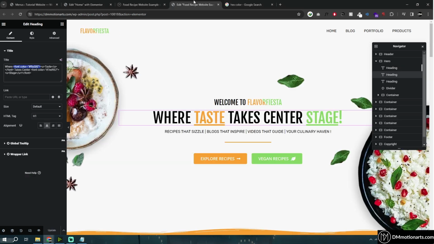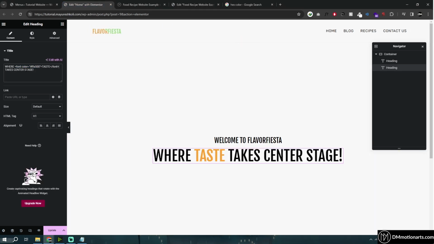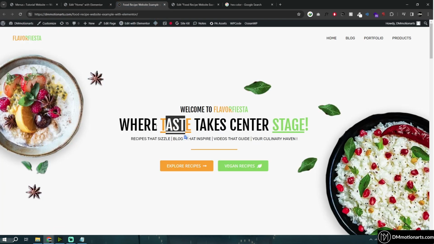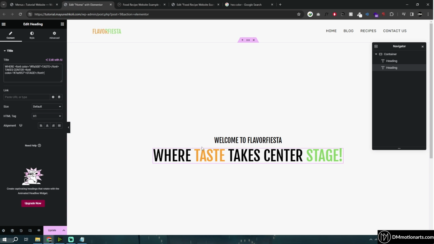So let's try the second one. The second color is this one, and we want it for stage, so I'll add it here and then close the bracket like this. So now we got the site where it says where taste takes center stage.